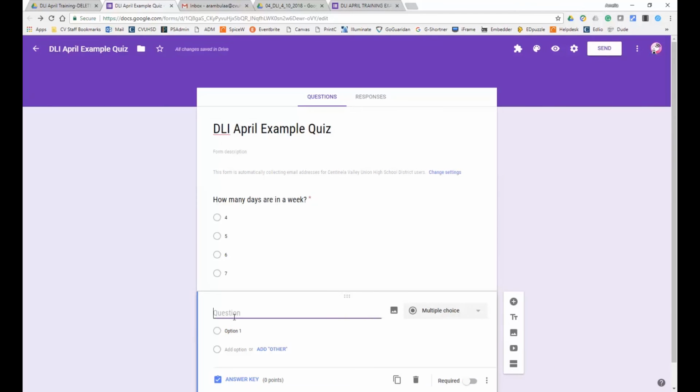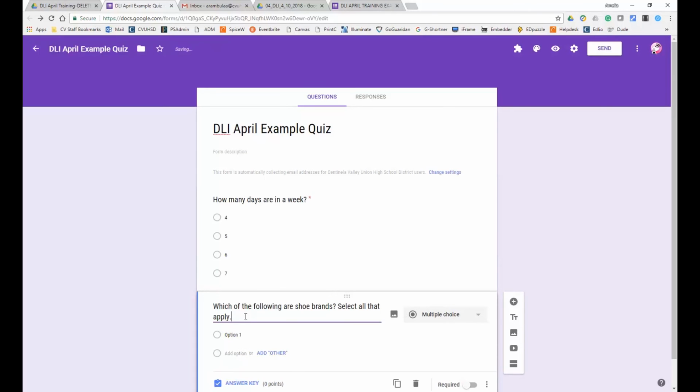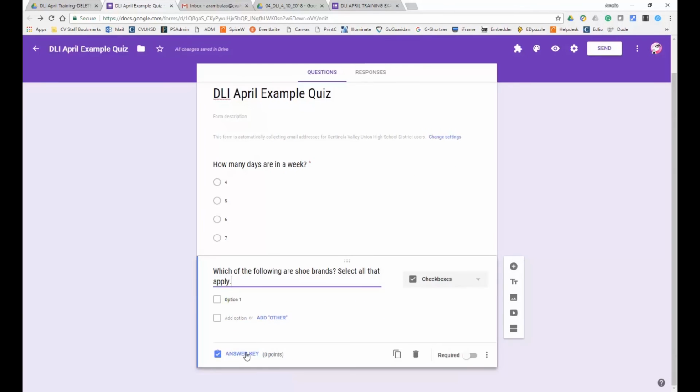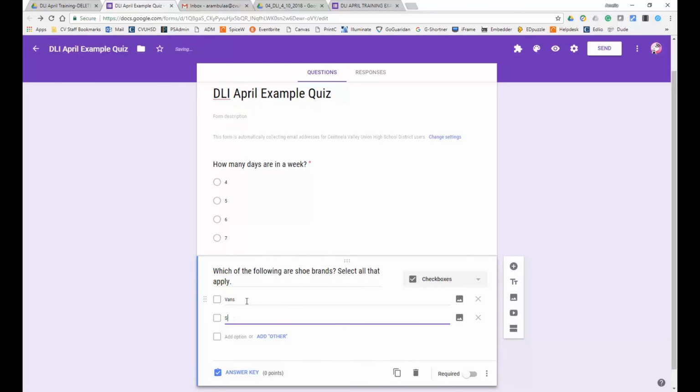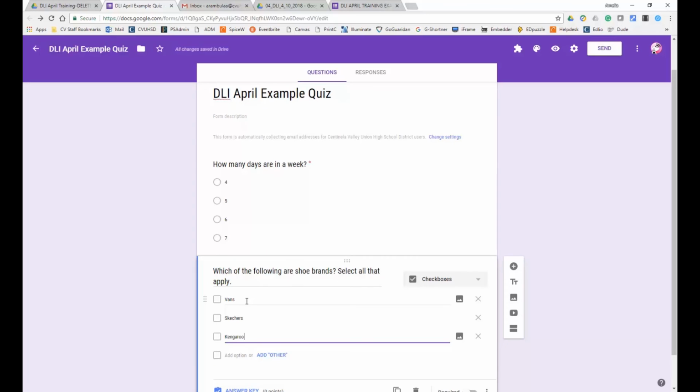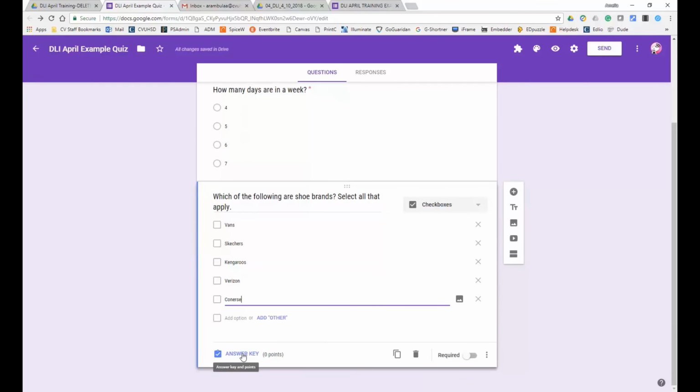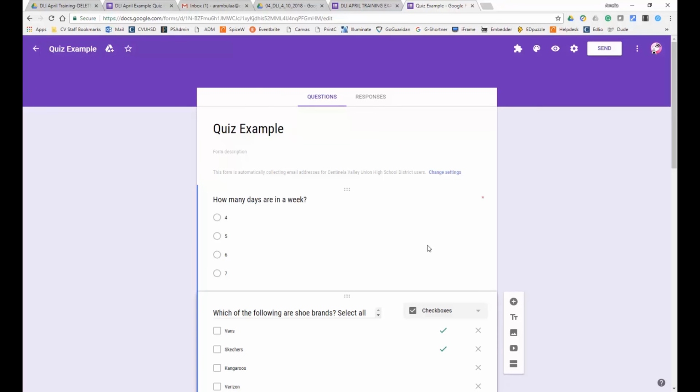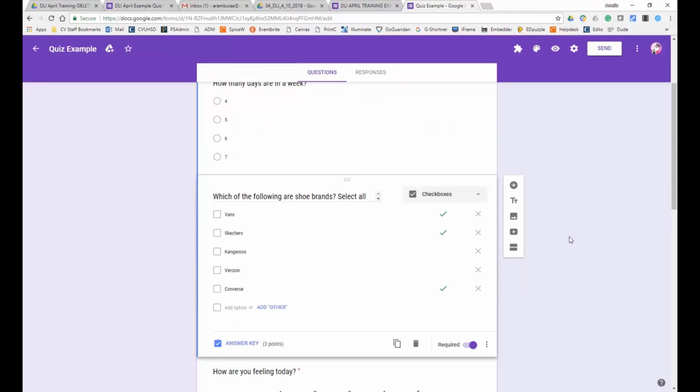My next question is going to be, which of the following are shoe brands? Select all that apply. And I'm going to provide my options here. And now you can add the answer key. Here we have an example of the various question types in a Google form quiz.